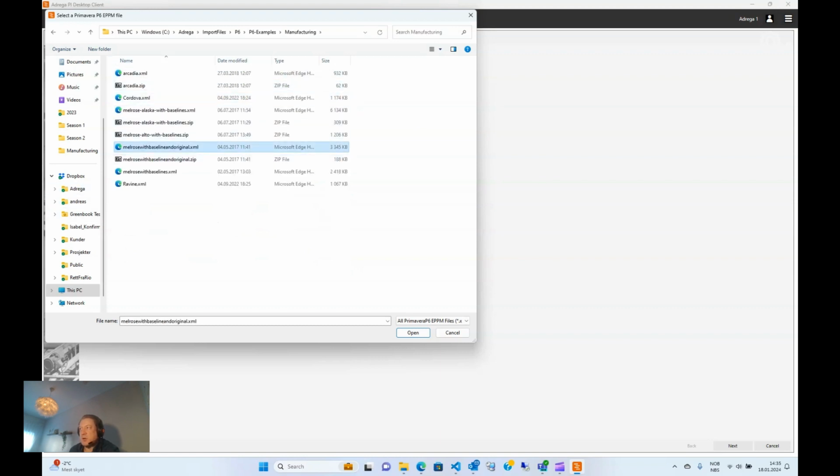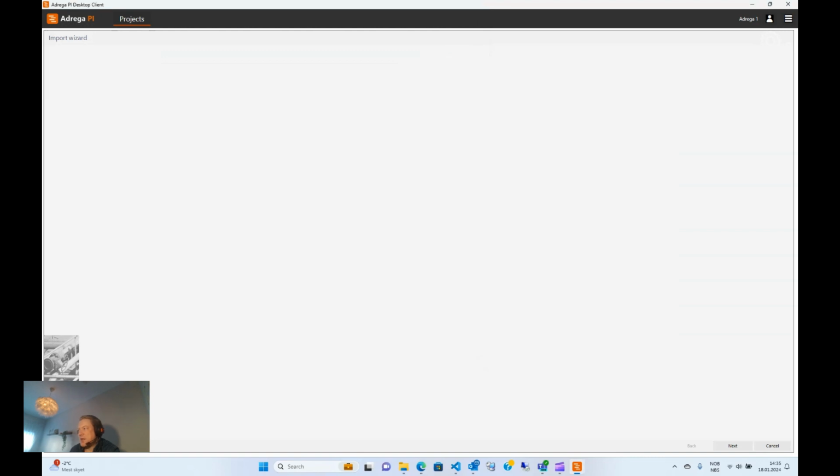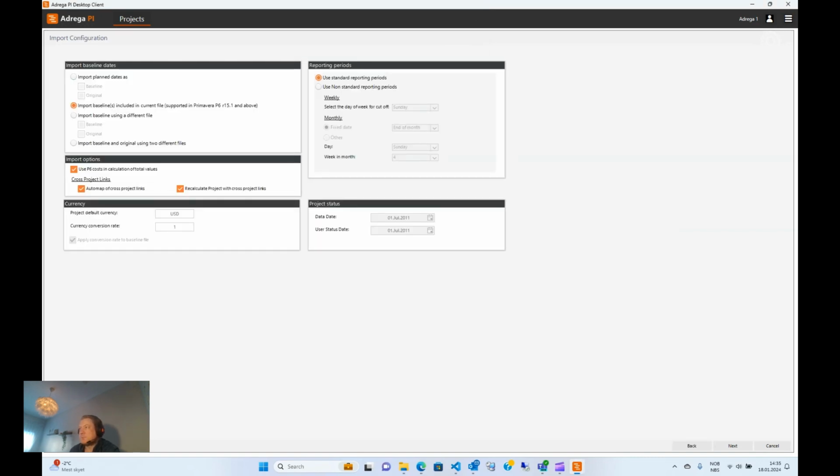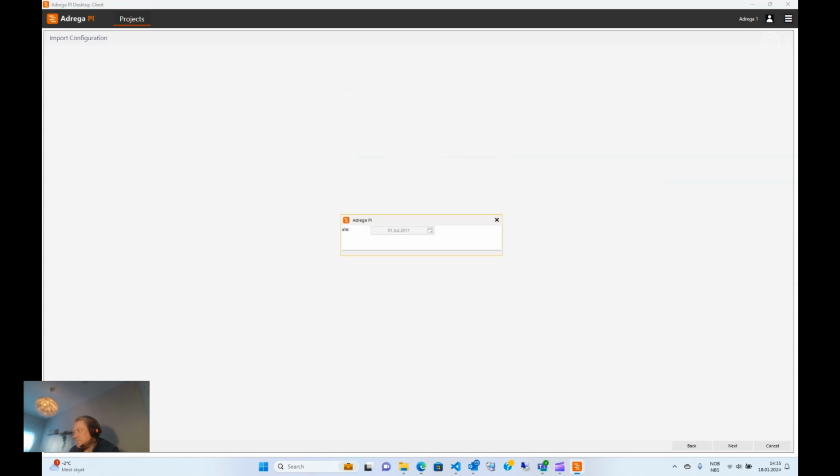I like to use this project. It's one of the demo P6 projects, Melrose with baseline and original. Nice big project. Fairly good size, has baselines included, so we can use that to import into Adrega as well. If we have them, if not, we can use current dates. So we'll use this baseline and original.